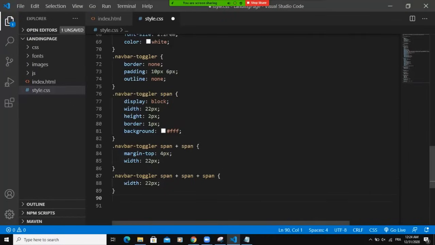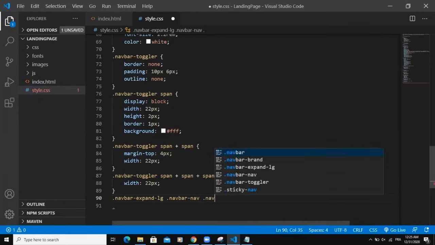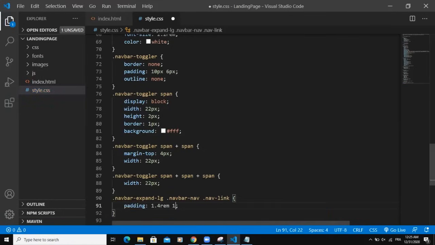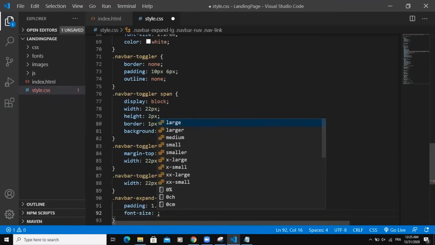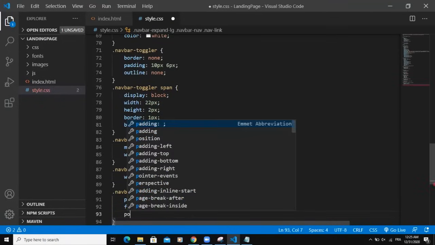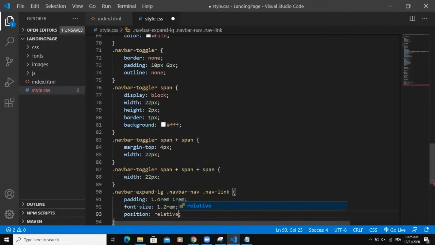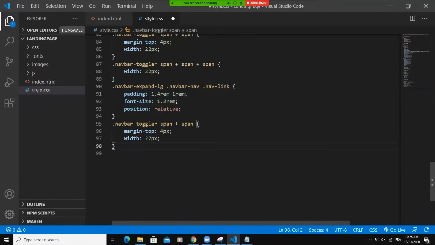Let me come back here. So what I'm going to write is going to be navbar expand lg, then navbar nav link like this, padding 1.4 rem, 1 rem, and then the font size will be 1.2 rem, and the position of my nav links is going to be relative like this. All right, I am going to copy this, paste. Oh, my bad, let me remove this. So I will remove this and I will say that active.